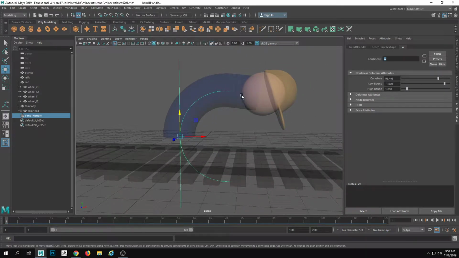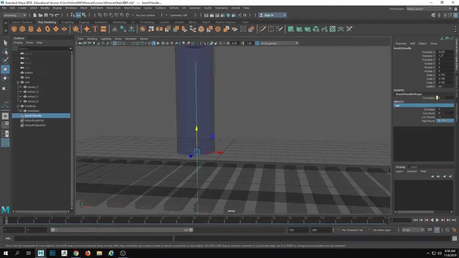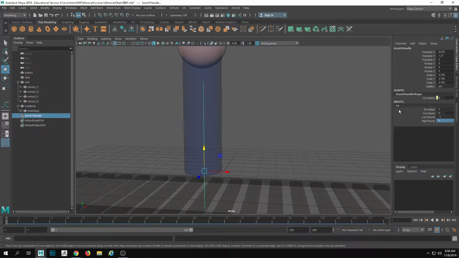However, right now, I still have a little bit more to go that I can have him bending, because right now it's just up to this point. I want that head to come down more. So, just going to modify that again by going into my high bound, and I'm going to give that maybe a 1.2.